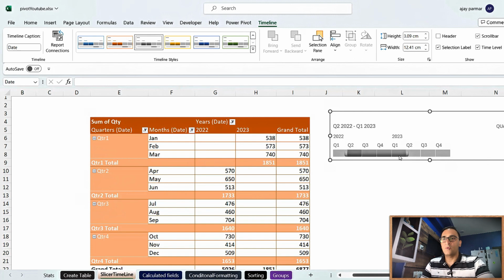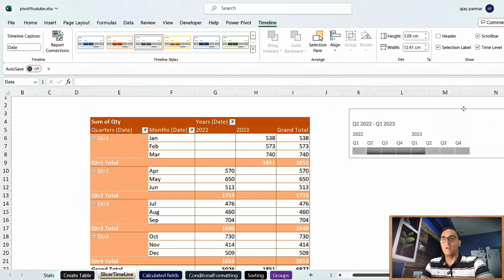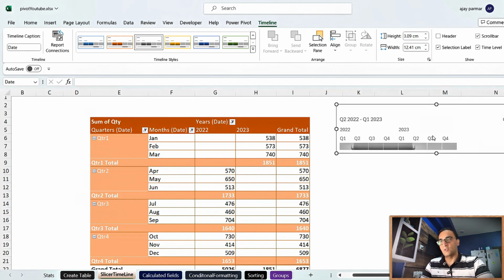If I say quarter, you see that I have got the quarterly performance here as well. Okay, so this is a wonderful thing. One can always use this timeline if you are creating the pivots and you are creating the dashboards as well.